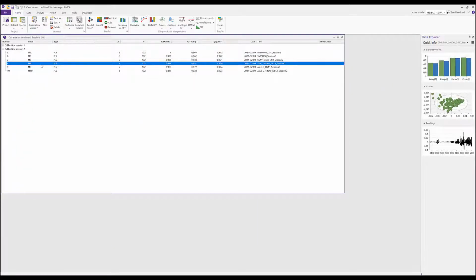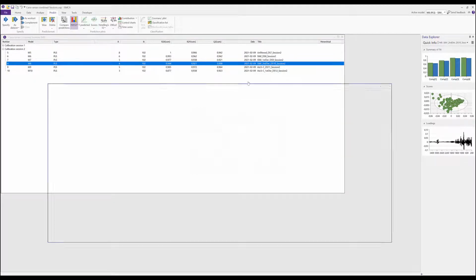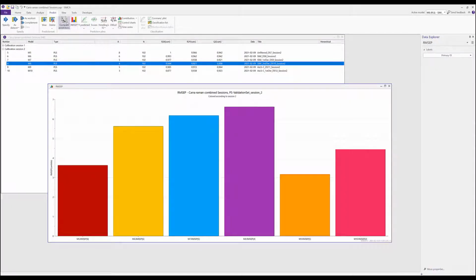If we go to the Predict tab, we find the corresponding functionality here. We've got RMSEP, and we've got a Compare Predictions list.